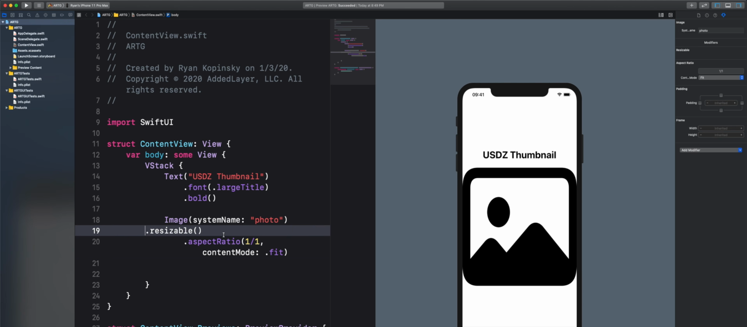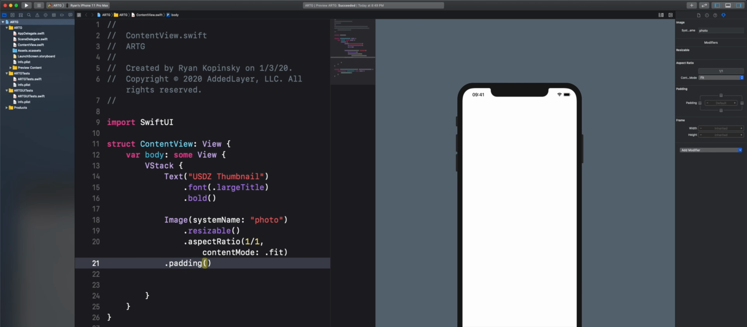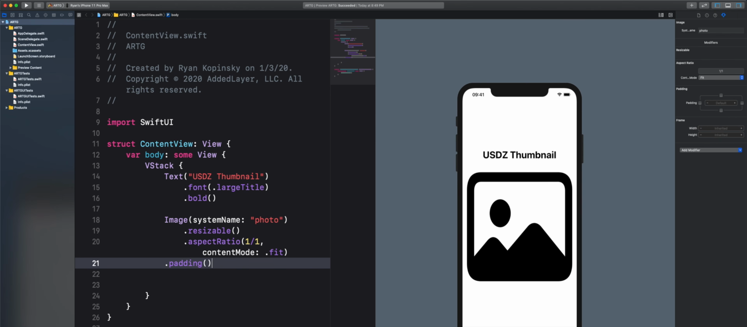Now, as you can see, it's all the way to the edges, and we don't really want that. And so we're going to add padding all around. So top, bottom, left, right. And this is our preview image. Now you can see this is really simple to just modify how you want your image to look. And so I really enjoy using SwiftUI.